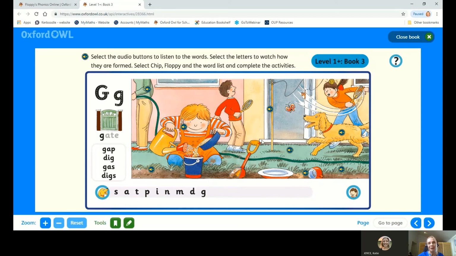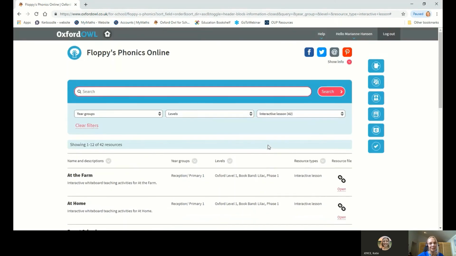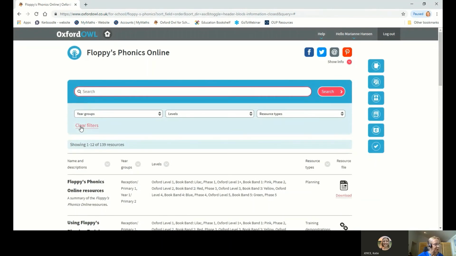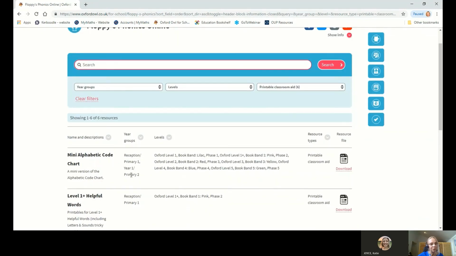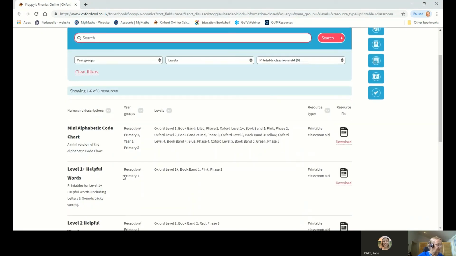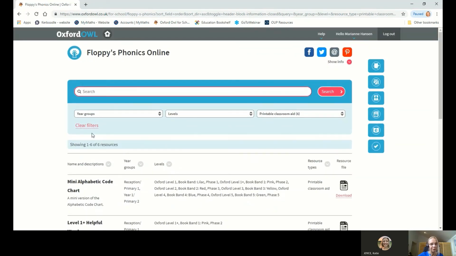So I'm going to close the book and come back to Floppy Phonics and move up. Make sure I've cleared the filters. And we're going to take a look at the classroom resources. So classroom resources, printable classroom aids. So you can see here we have the mini alphabetic code chart. And we also have helpful words by year group, also known as tricky or high frequency words. So those are the printable classroom aids.